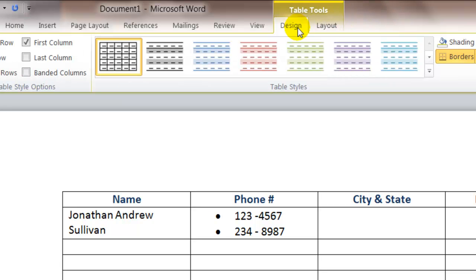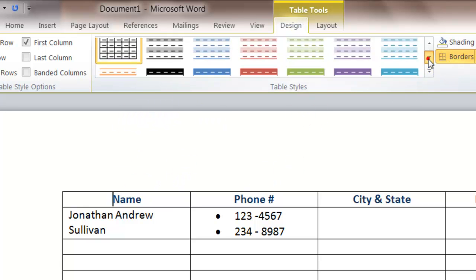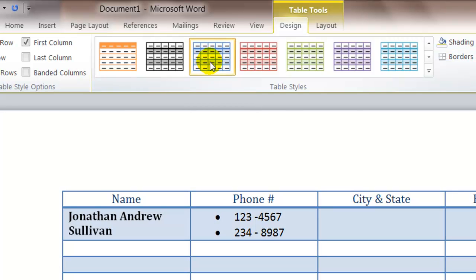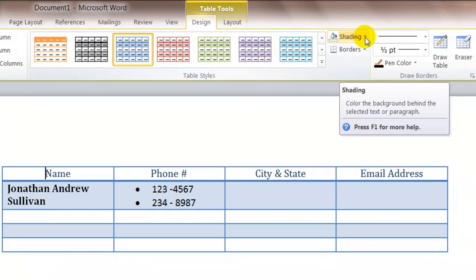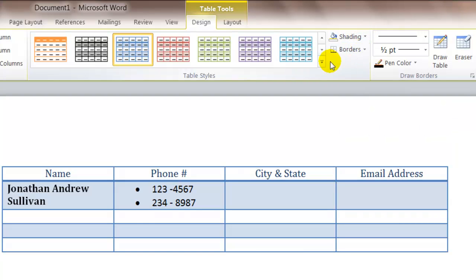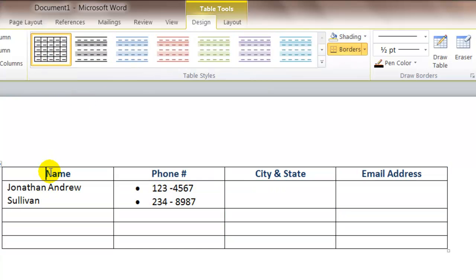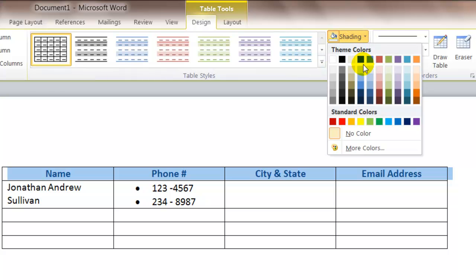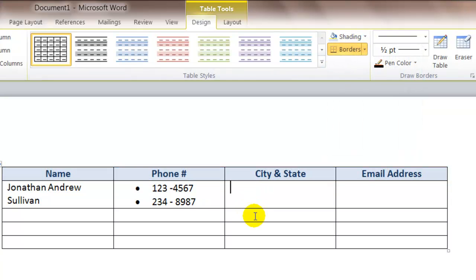The first is Design. This is where you can apply different designs. You could scroll through and select a design for your table that you want to use. You can apply different shading. You can apply or change the way the borders are applied to the table. So if you want to shade just the first row of your table, you could use the shading here and pick a color that goes with your document.